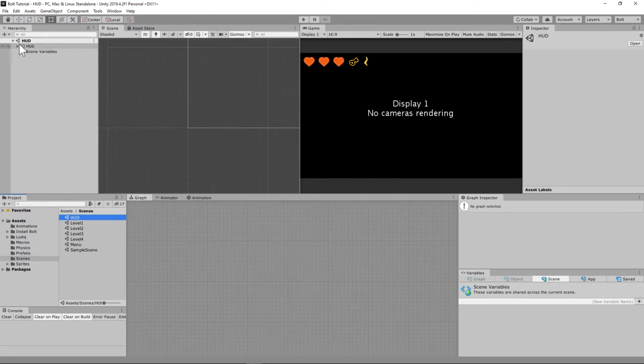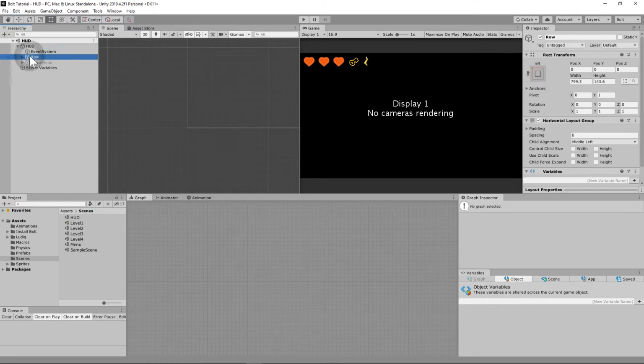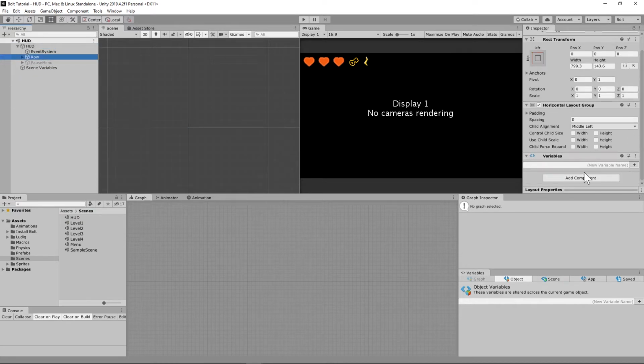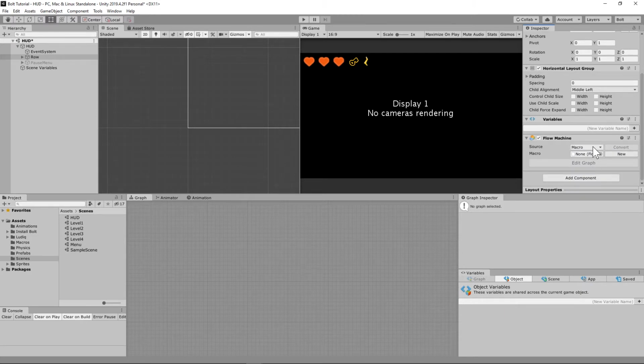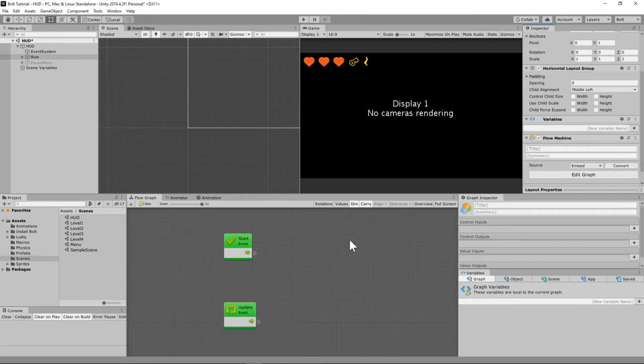And when you go to your heads up display scene, you're going to go to Row, and you're going to add a flow machine. And in this flow machine, it is going to be embedded, not a macro. I've only seen this so far in a heads up display. Maybe it's super common. But basically what an embedded state machine does is that it's only going to run in this object. You're never going to use this macro anywhere else. It's always going to be here.